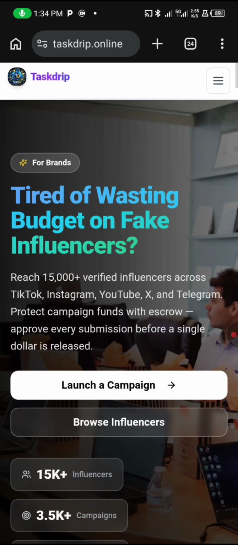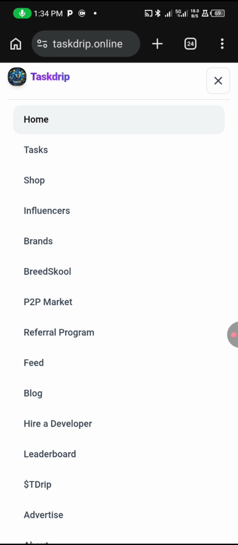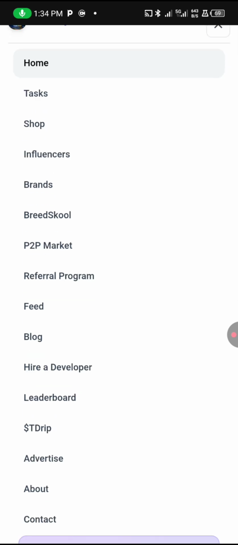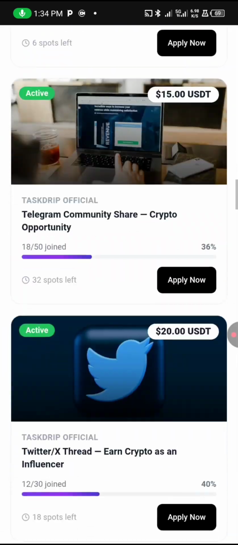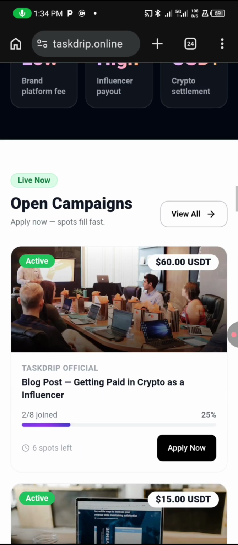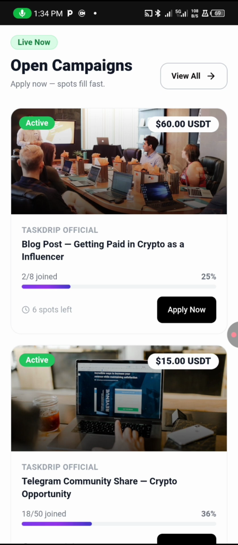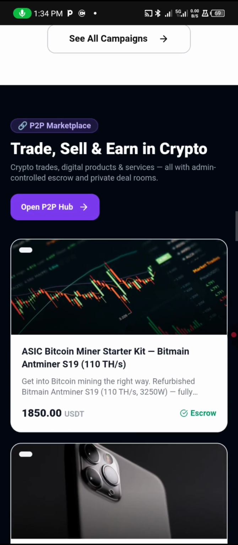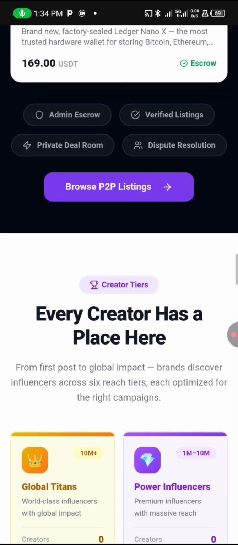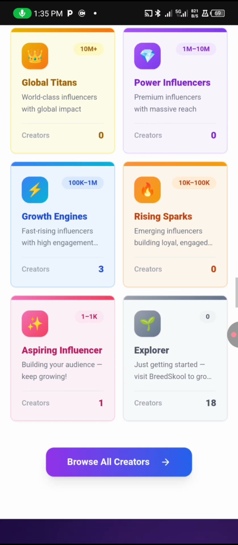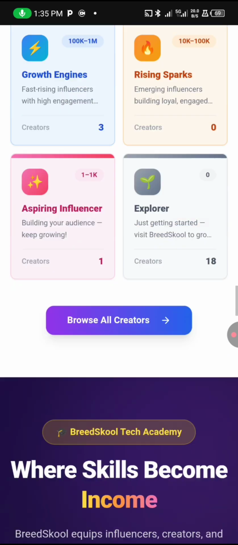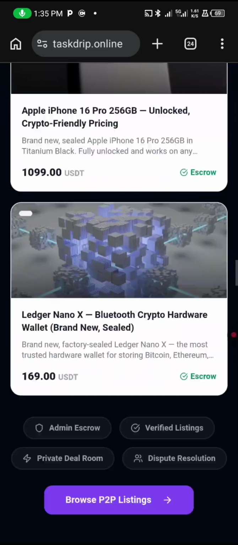So like we built this Taskdrip web app. You can see it's a complete web app. It has a shop, it has a marketplace for influencers and brands, it has a school, it has also a referral program. So if you go through the app, you could just check it out for yourself. I'm going to show you the whole process on how to build it. You can see it has courses, it has open campaigns for influencers to join, it has a P2P marketplace. It also has, you can see here, it has broken down influencers into different categories right here. And I'm going to show you the whole process on how to build these applications.